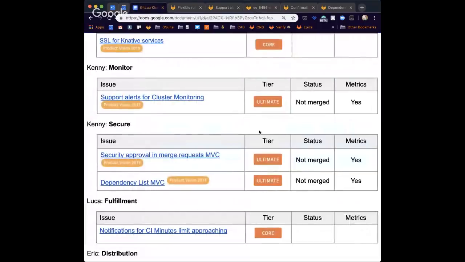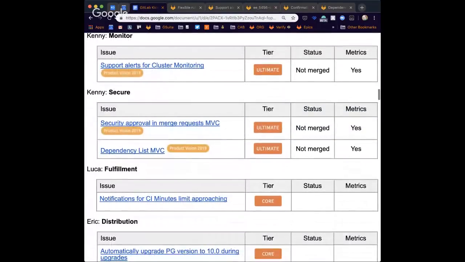Moving to the Secure stage, we have two new MVCs for this iteration. The first is security approval for merge requests. This was born out of our customers' interest in ensuring that there is more security oversight in the merge request process. When we thought through how we could enable that, customers came to us and said, we'd love to use the approval rules or the approval process that we recently added in GitLab as part of the Create stage to have our security teams review code. But we don't want our security team to have to review every single merge request, especially those that did not have any new vulnerabilities found.